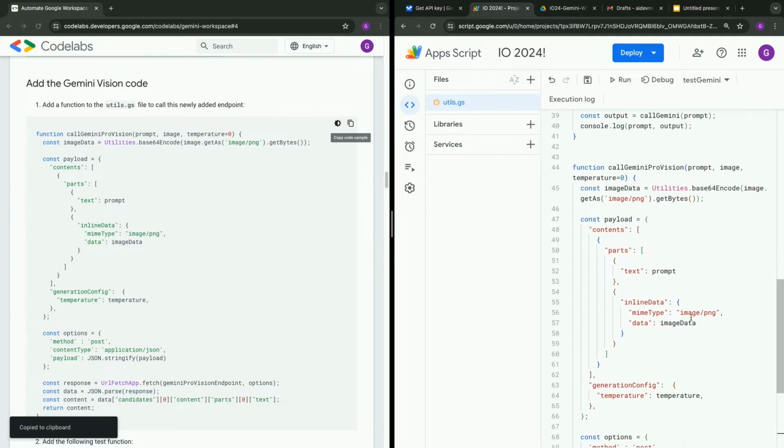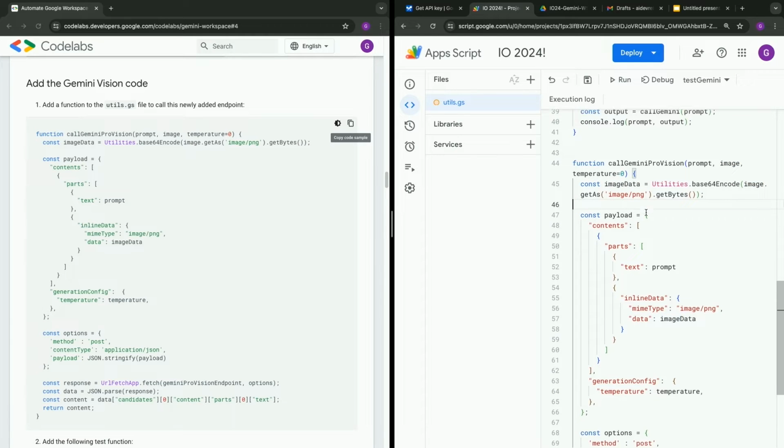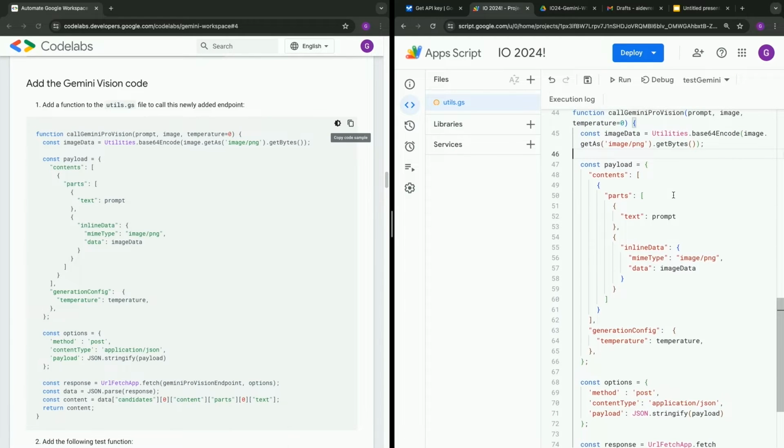So this is very similar to the previous function. We've got a call Gemini Pro Vision. We give it a prompt and temperature like before, but now we're also passing in an image object, and this will form part of the prompt. Now, in order to pass an image to the Gemini API, it's a text HTTP request, so we need to encode it using base64 encoding.